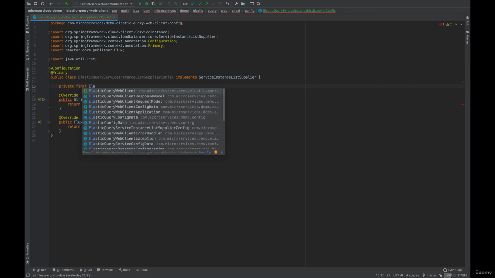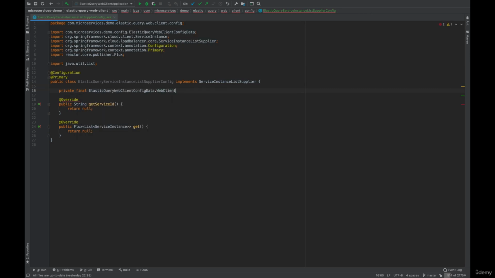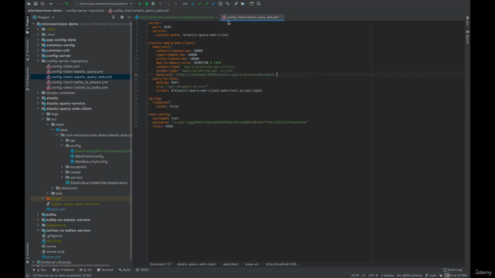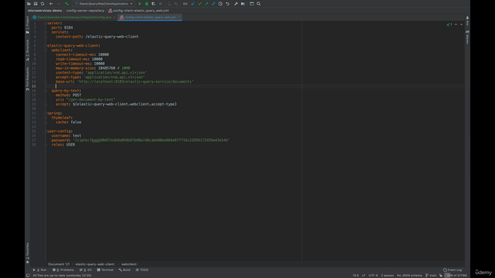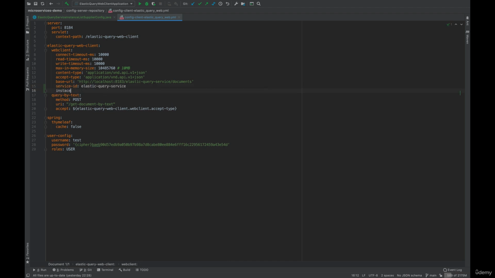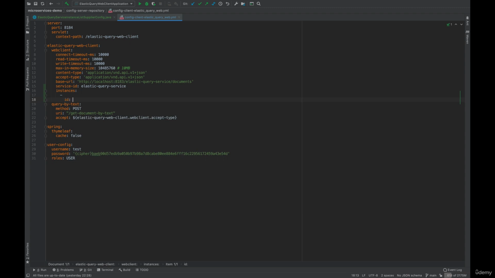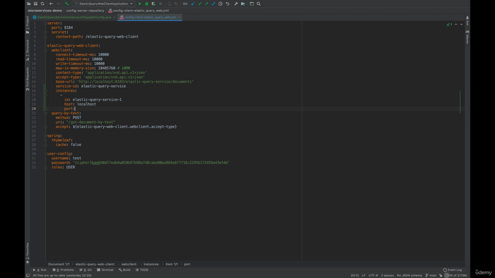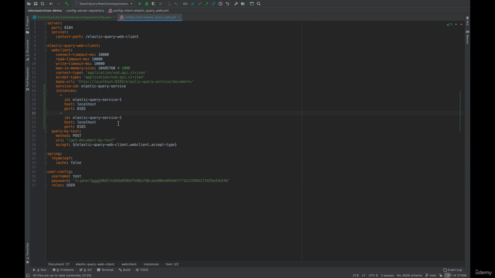Then I will inject Elastic Query Web Client config to be able to use inner configuration object web client here. At this point, I need to update the config to add the instances and then use this config in the overridden method. Let's go to the config file for web client and create service ID property with Elastic Query Service value, and also the instances property under the web client with ID, host and the port, using Elastic Query Service 1 localhost 8183 and service 2 with localhost 8185. This will be a list of service configuration and includes ID, host and port for service instances, as you see.